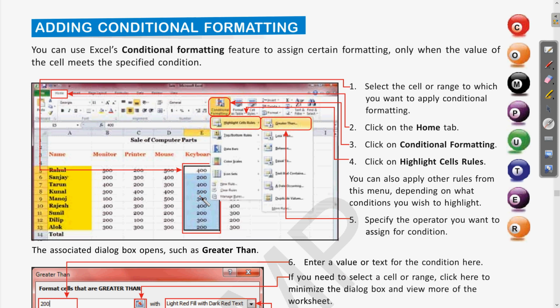In a similar way, suppose there are the marks of the students written in a worksheet. If we want those students who have secured more than 70%, the cell color should change to a specific color. So this can be a condition for conditional formatting. Clear? Now let us see how we can apply this conditional formatting.